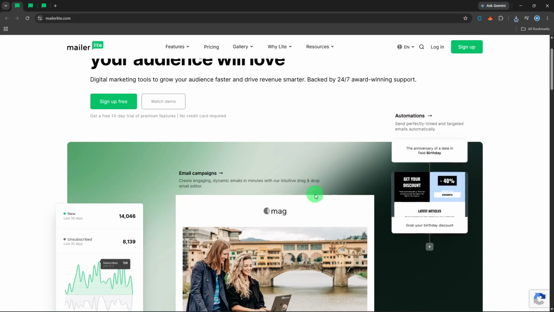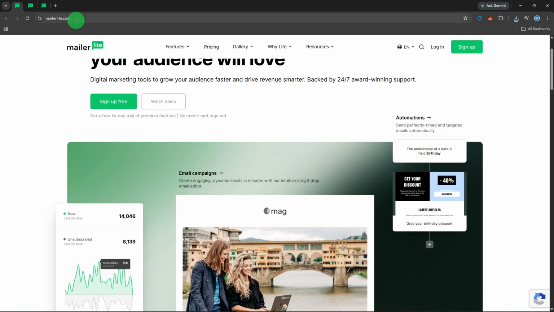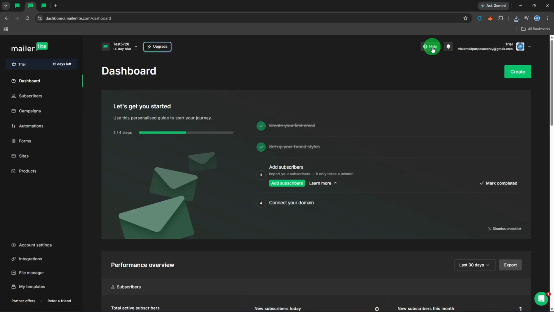First things first, you'll need to log in to your MailerLite account. Open your preferred browser, navigate to MailerLite.com, and click the login button typically found in the top right corner of the page. Enter the email address and password associated with your MailerLite account. Then click Login again to access your main dashboard. This is the command center where you manage all your subscribers, campaigns, automations, and forms. Once you're logged in, take a moment to familiarize yourself with the layout. The left-hand sidebar will be your primary navigation tool throughout this process.